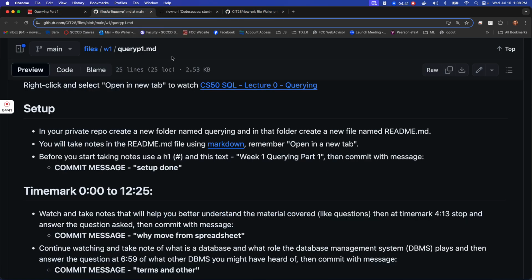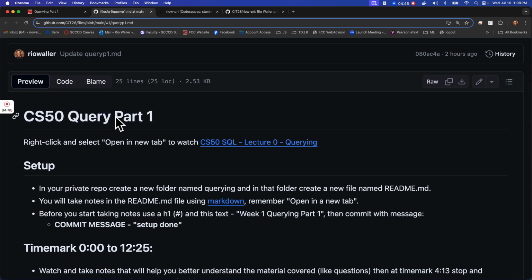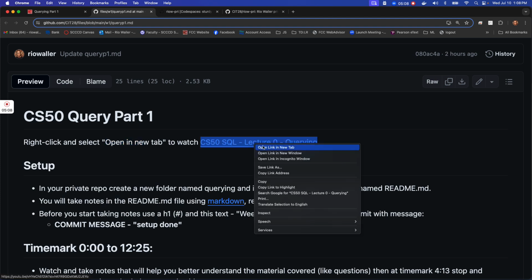So this is your first part of the CS50's querying, part 1. And I've given you a link to the video. In this case, because of the way GitHub uses Markdown for links, if I just click here, it'll go away from this file, and I want to be able to keep this file open and view this. So this is why I say right click and open in a new tab.